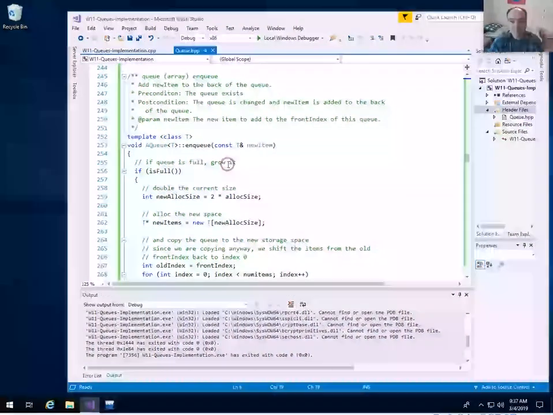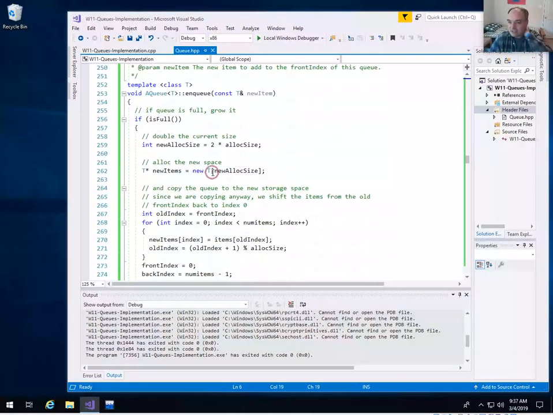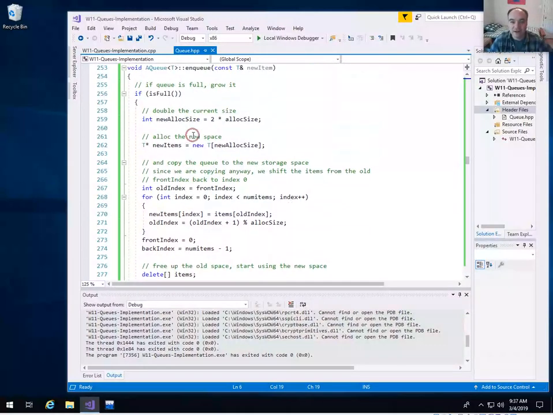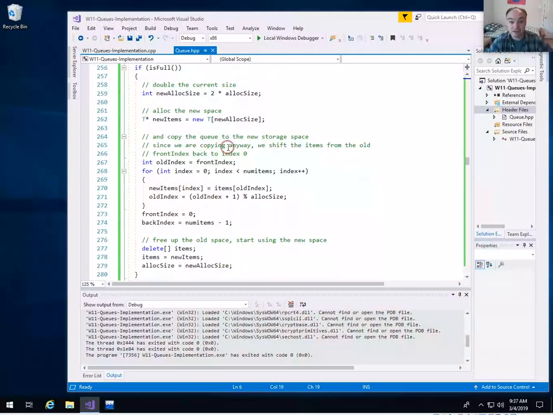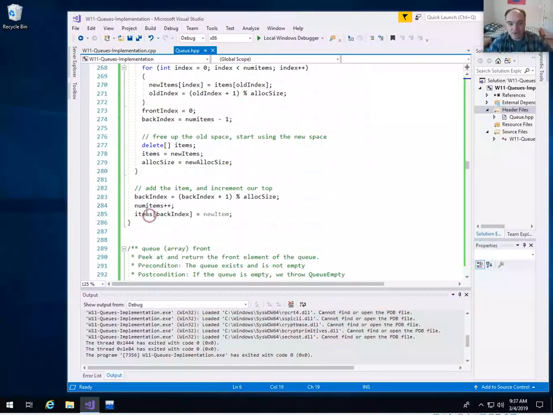All right, so let's look at enqueue and dequeue and front. Those will be our more complex methods, and those are the ones that actually do things with our queue. If the queue isn't full, it's not too tough.